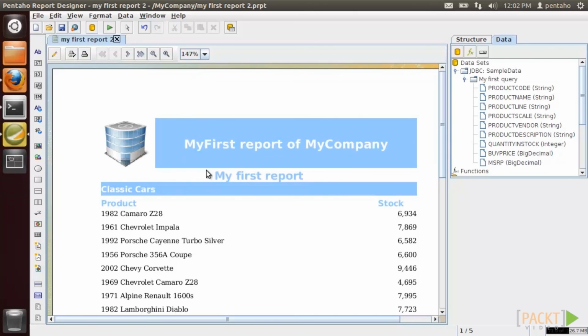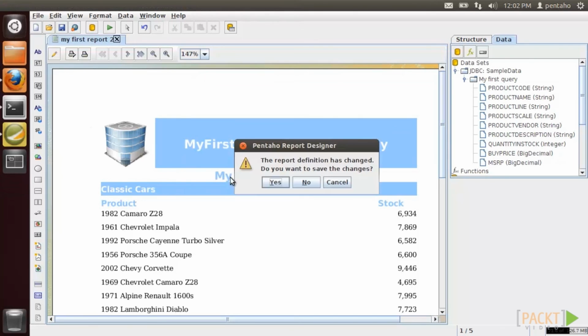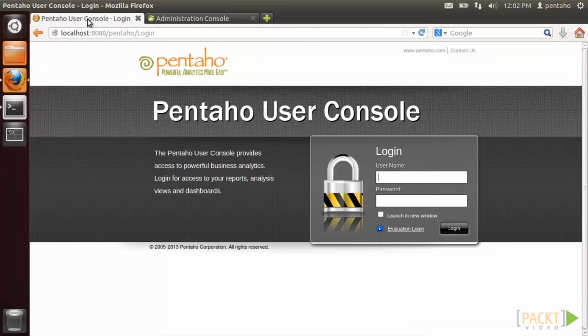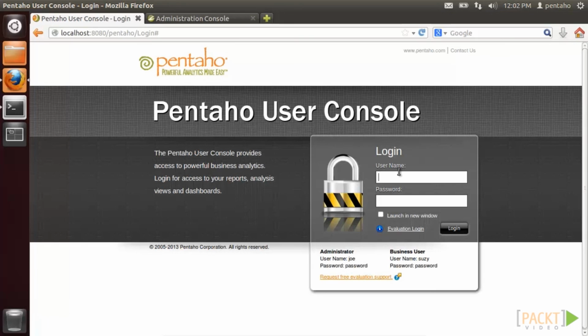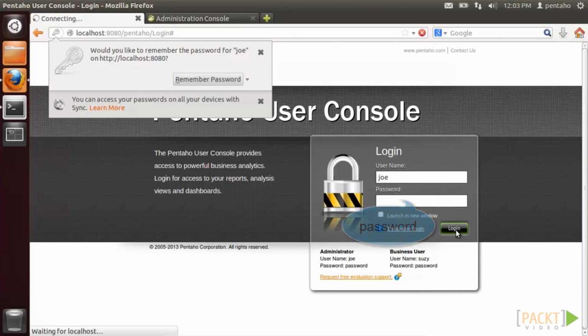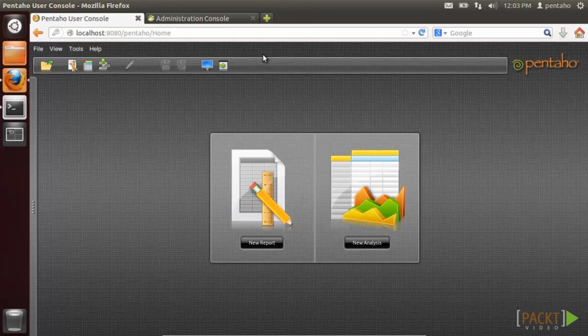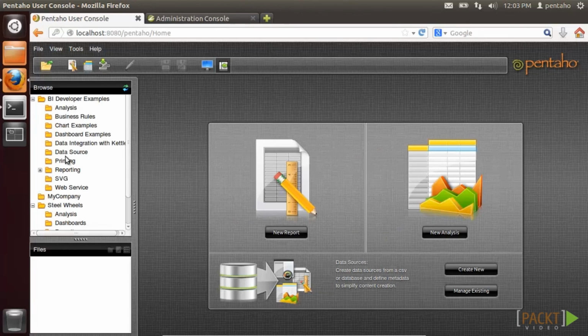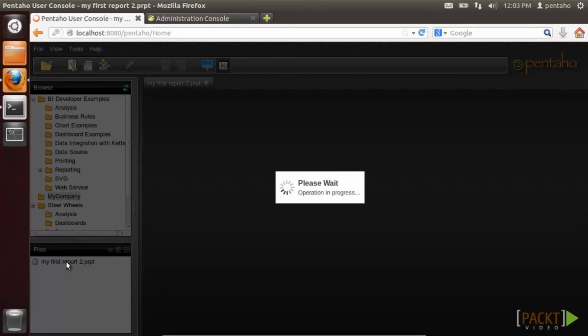Well done. Once the report is published in the repository, we can use the Pentaho User Console to browse the repository. Before doing this, let's log into the BI server. A welcome screen appears. Click on this green arrow to view our report. Our report will be present in the My Company directory.